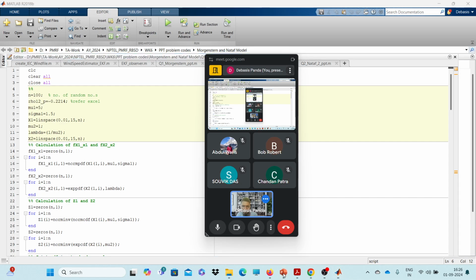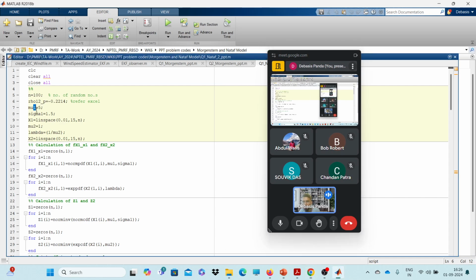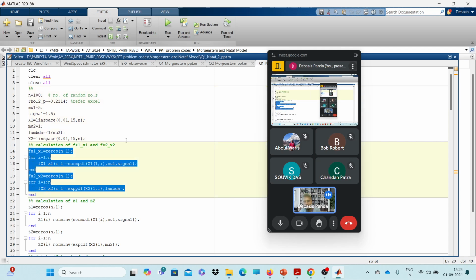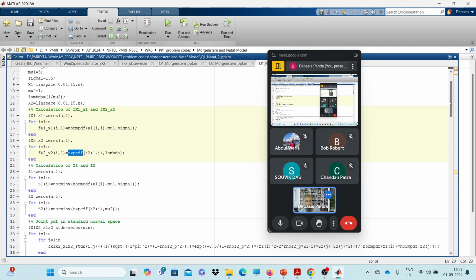Here you can see the rho. Now mu and sigma: mu1 and sigma 1 are for the first random variable. Then for the second random variable, again it's an exponential distribution having one parameter. Now here we are constructing the actual marginals based on the given parameters. This is the normal PDF, this is the exponential PDF. Again we can have the CDFs also in this form. If you want to calculate the CDFs you can, but for this problem we don't need the CDFs.